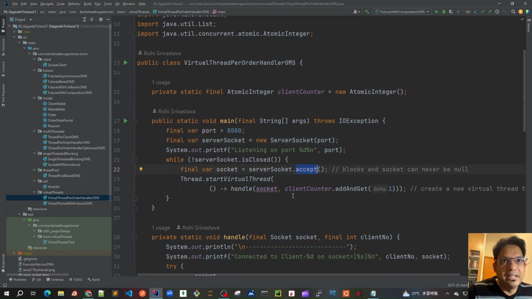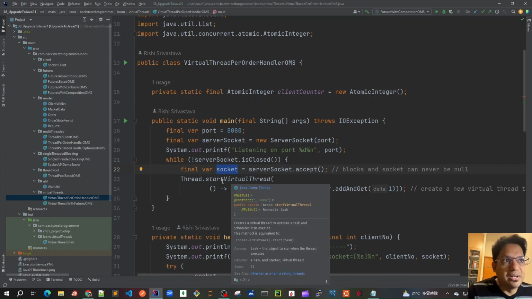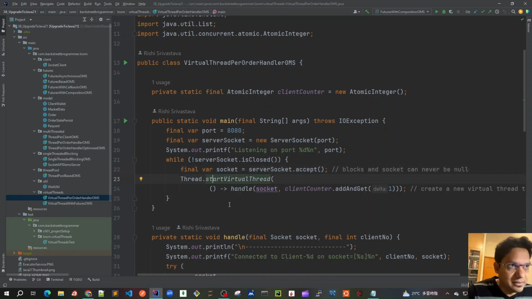It blocks, and socket can never be null. Whenever a client is sending a request, only then will we get a new socket object out of it. And at the same time, we'll create a new thread, a new virtual thread. This is a design.